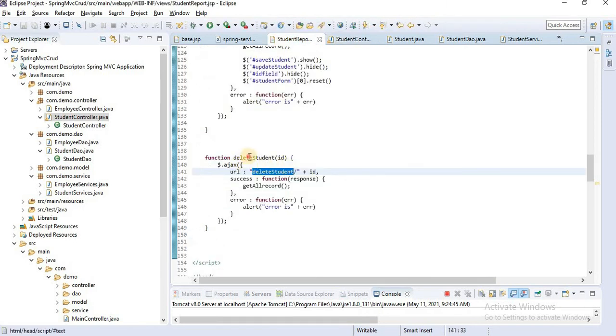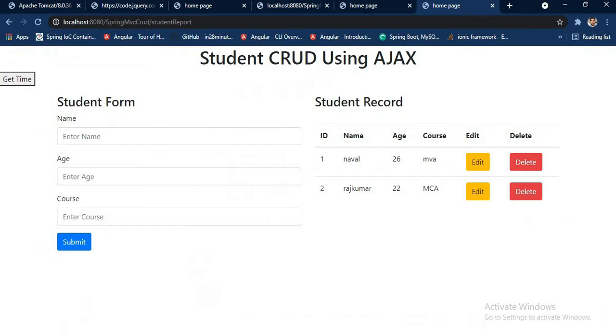Perfectly, we call the delete student Ajax call, pass the ID. If success, then refresh the table. If it fails, then show the error message. Let's refresh this. Ready. Delete the second record. You can see our delete operation is also working perfectly.